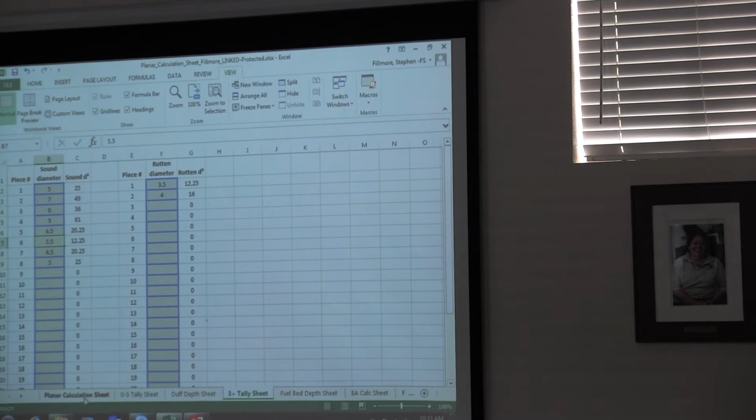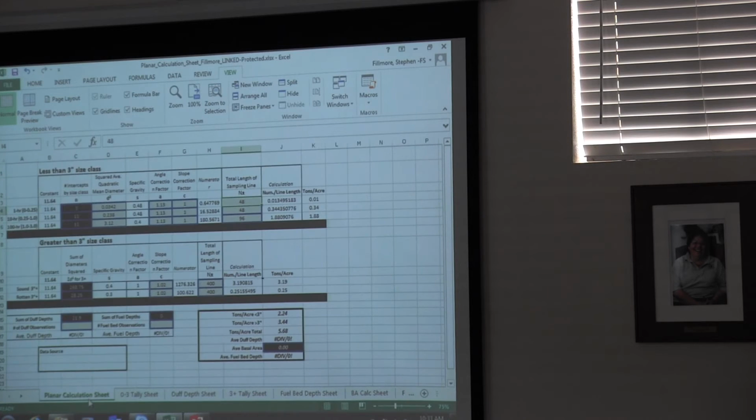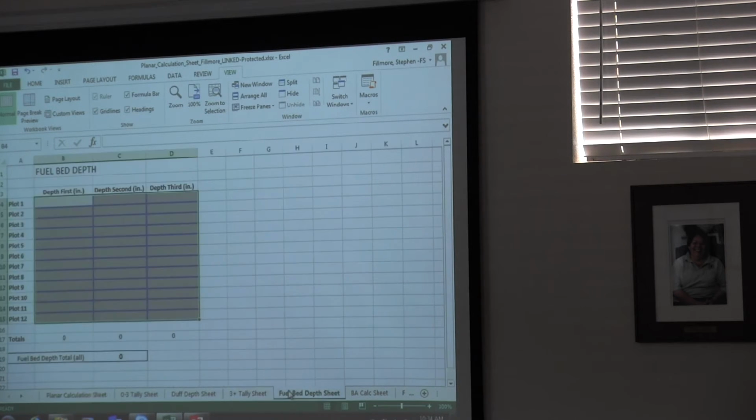Cool. Alright, so that was the Duff, so we come back to the front. So it autofills the Duff depths, and then you have to do the number of observations. So how many observations were there? Yeah, 16. That's right. So there's 2 times 8 plots. So that will give you an average Duff depth. Pretty cool, huh?